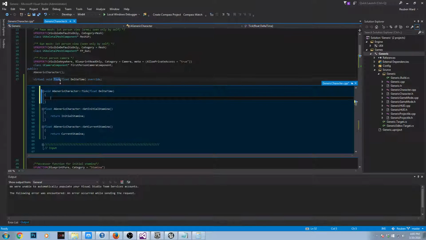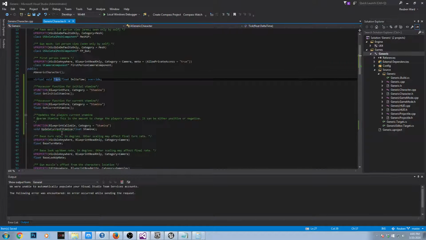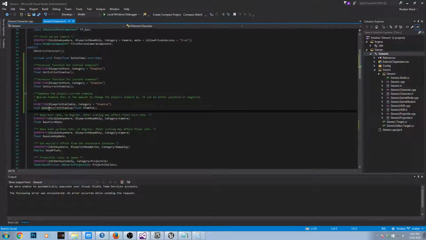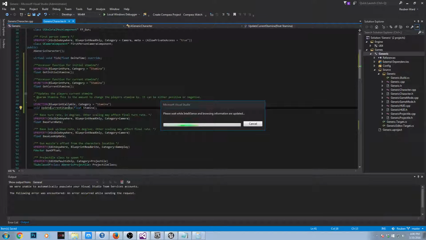So in here we just say super tick, and basically since we're overriding tick from the super class, we just call the super's tick function as well. So close that. And then lastly, we want to implement this update current stamina function, and this will be very easy to implement.